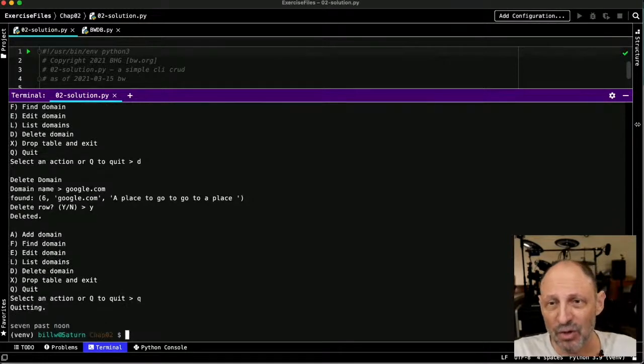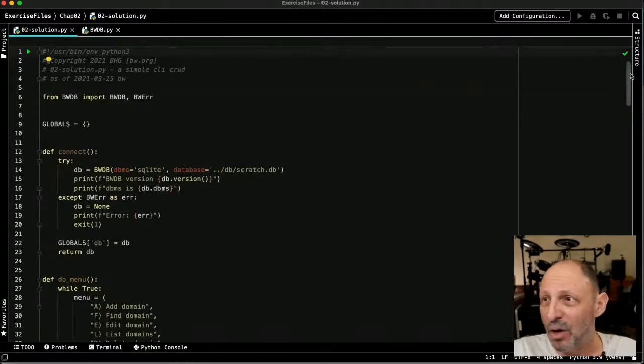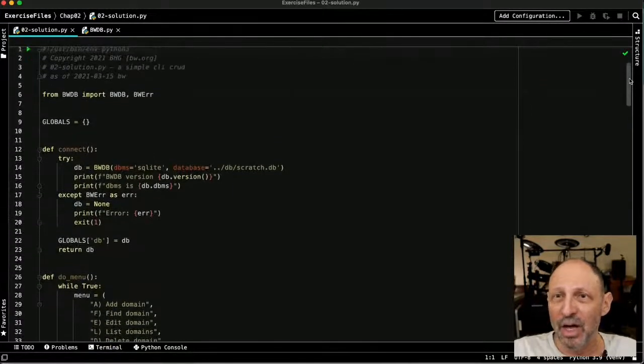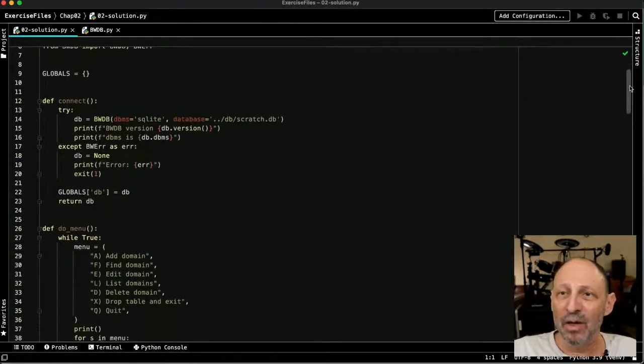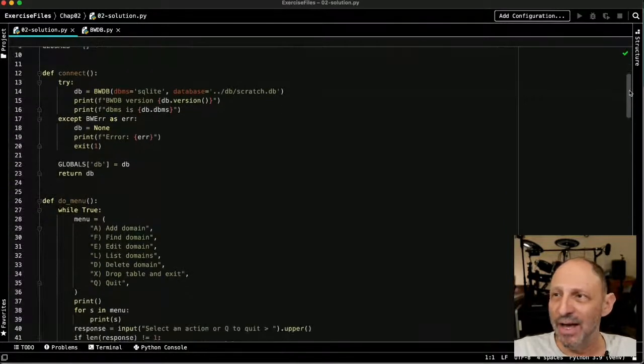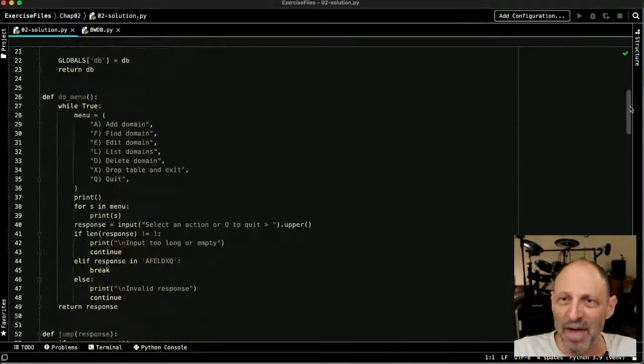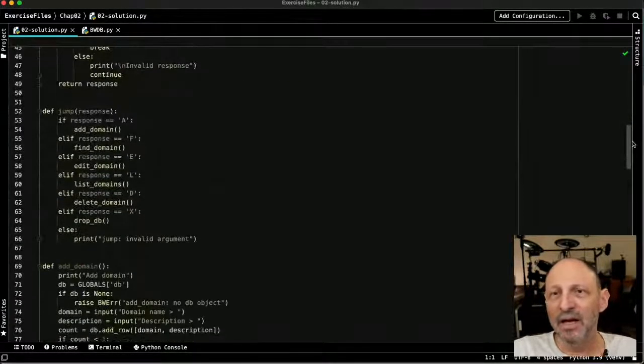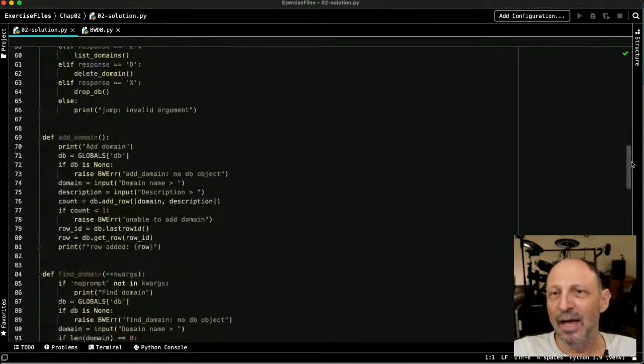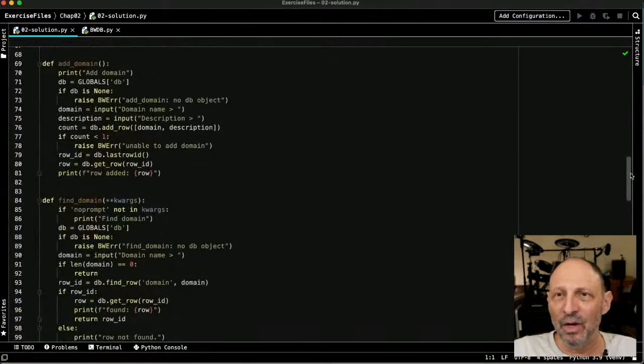But for now, we'll just quit, and we'll take a real quick look at the code, because the way this happens, the vast majority of this code, 99% of this code, is all the housekeeping. It's the menu, it's the jump table, and then for each of these, add domain, for example, I have a little bit of housekeeping to do.